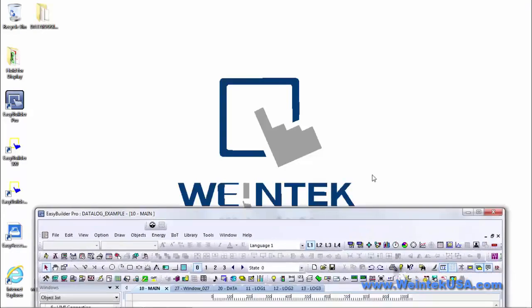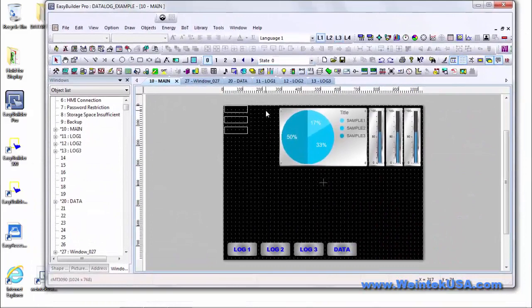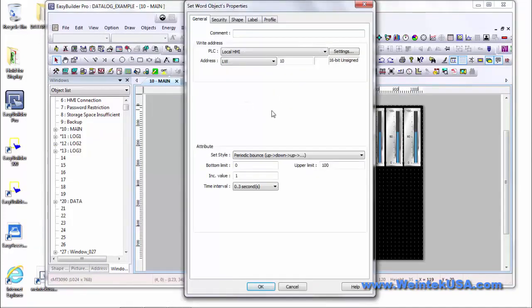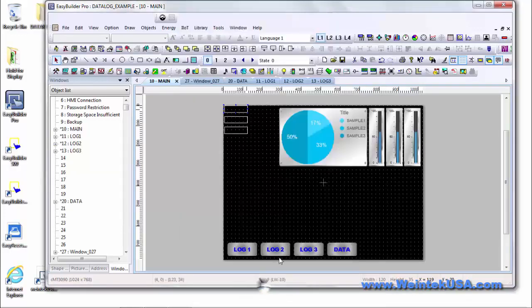I've prepared a little project here to get started with. I've just used some word set objects and set them to periodic bounce and have them cycling through these limits at these times. I'm doing LW10, 11, and 12, and that's going to be the data we log in our example project today. And here I've just got some sliders and one of our little pie charts displaying the current data.